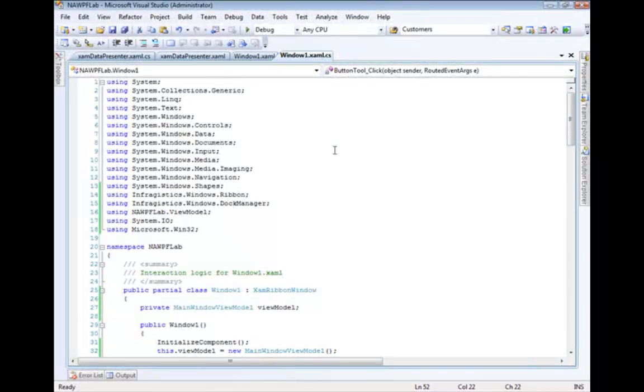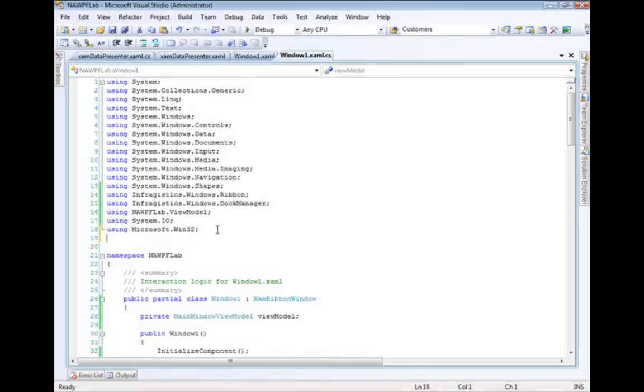Welcome to Task 4 of Exercise 2 of the XAMPP Data Presenter Lab. In this task, we're going to add code to show the Grid Tools contextual tab when the XAMPP Data Presenter content pane is active. We're going to start in the code behind file of window1.xaml.